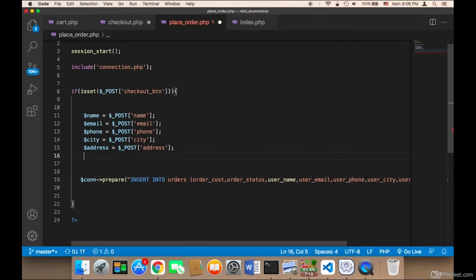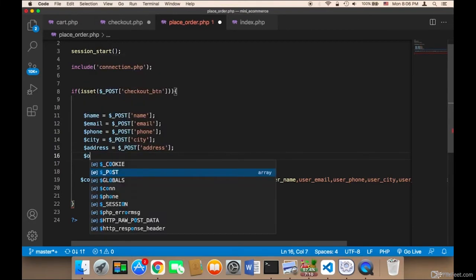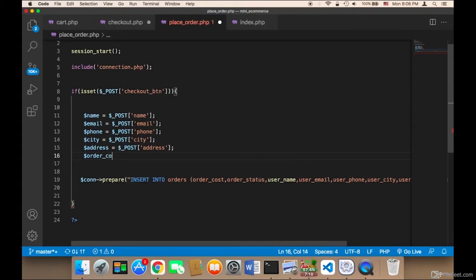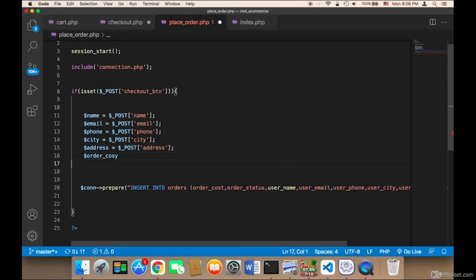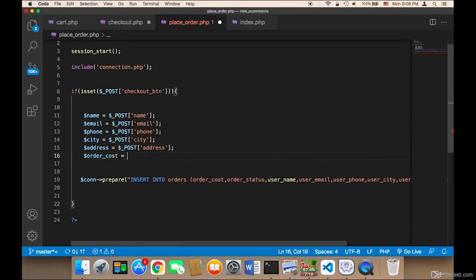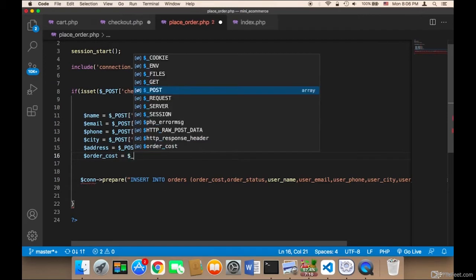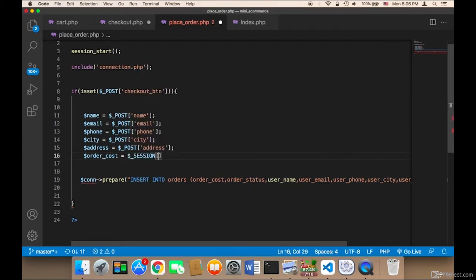So we need to get the order cost. The order cost is the total amount, and that can be fetched from the session. So we need to say order cost is going to be equal to the session total. So the total stores the total amount of money that the user is going to pay for all products. The total cart. And then the order status.